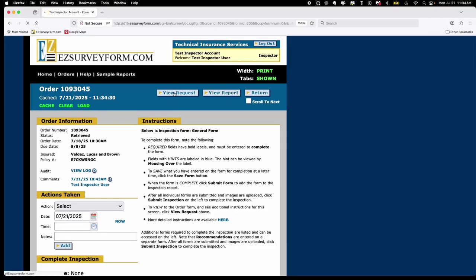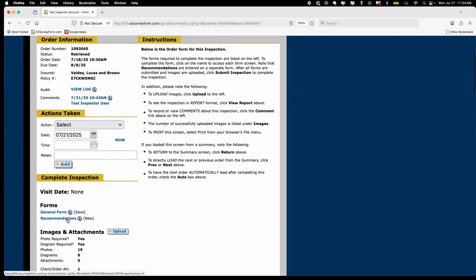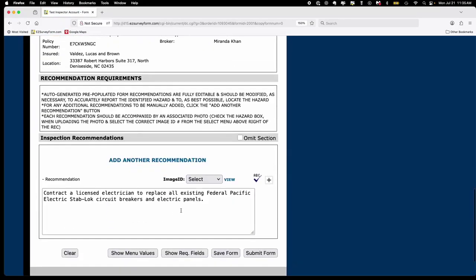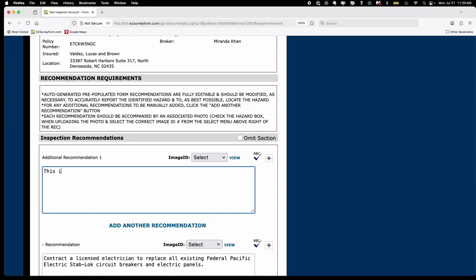To navigate to the Recommendations form, click View Requests to return to the home screen, and scroll down and click Recommendations under Forms. Scroll down to see the recommendations currently on the report. You can see here that the recommendation that was present on the general form is present here as well. This recommendation can be edited in this box, or you can add additional recommendations by clicking Add Another Recommendation and typing the new recommendation in the box. This is useful for recommendations that the order form may not directly address. Every inspection is different, and it's important to capture all the hazards in the report.